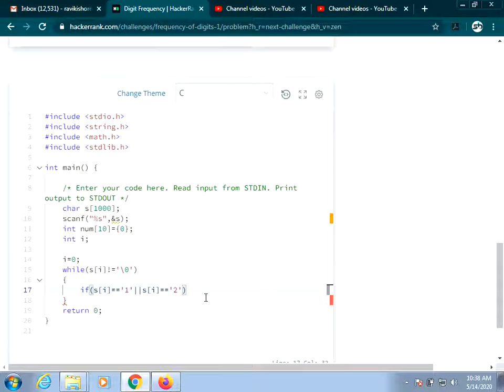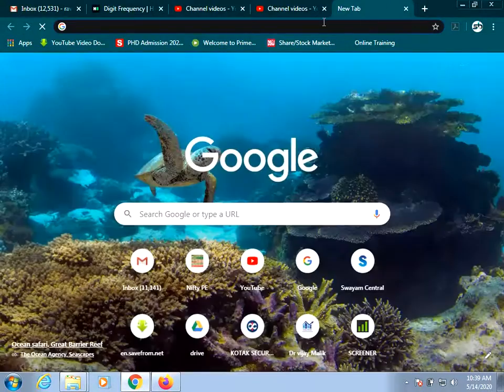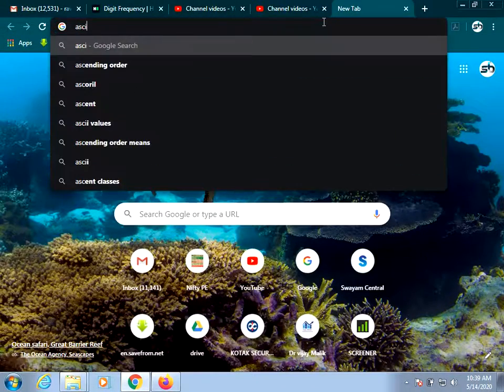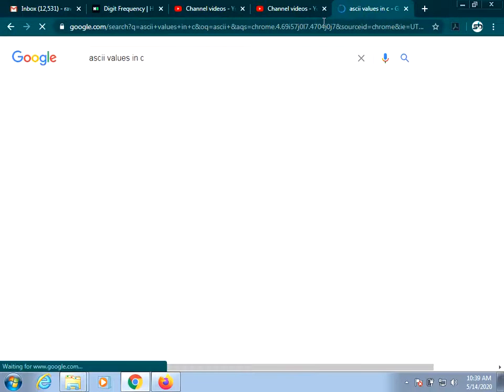To avoid writing such a long condition, you can use the ASCII values. You can use the ASCII values to find the range. So let's check the ASCII range, ASCII values in C.